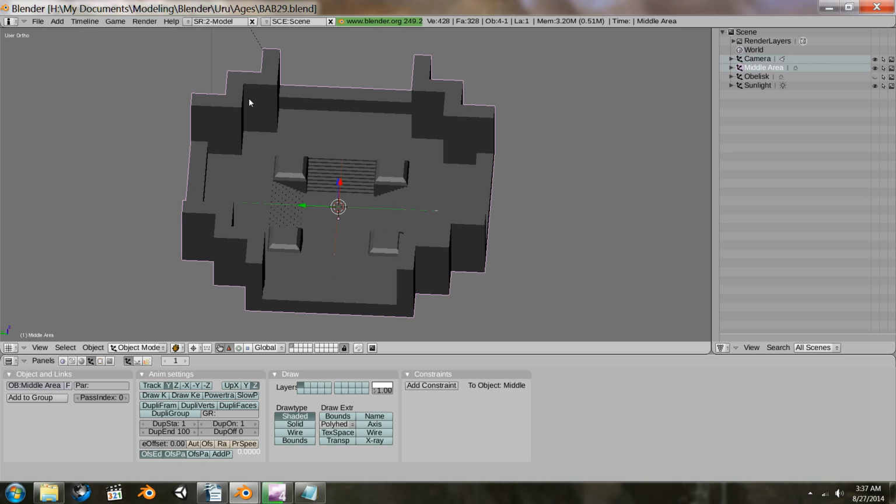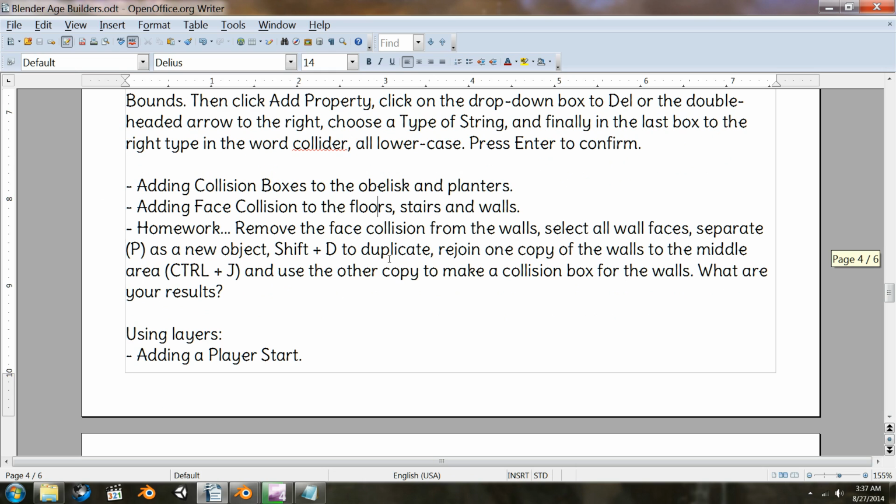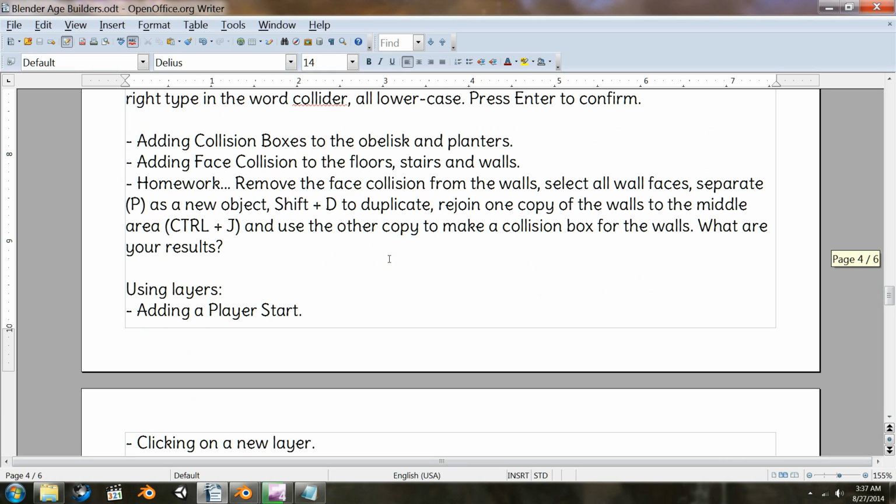We're just going to do per face on all of this, and then on these planters, we're going to do our box collision type. What am I doing here? What does this say? Remove face collision from the walls.